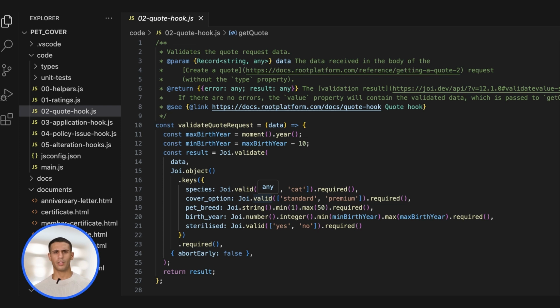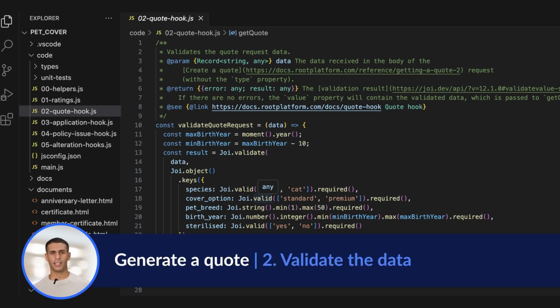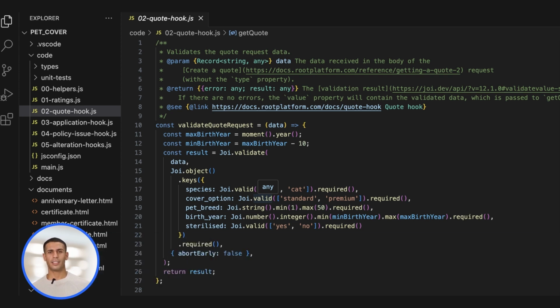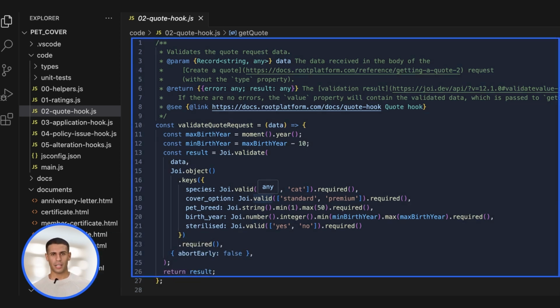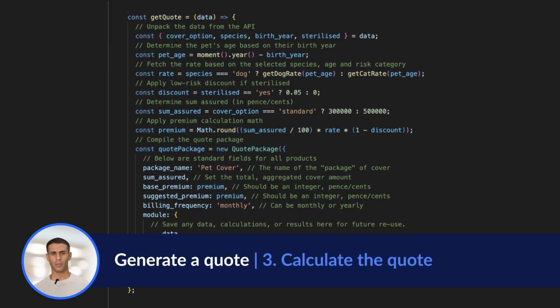Once we have our schema defined, the next step is to define the data validation on the API. This includes validating data coming from the user on the interface or directly from an API integration. Using Joi, a popular JavaScript library, we ensure that the incoming data meets our product's rules, for example, enforcing cover limits. With validated data in hand, we proceed to the getQuote function, the heart of generating a quote on Root.